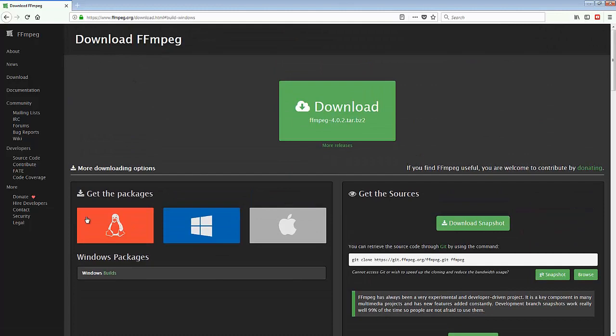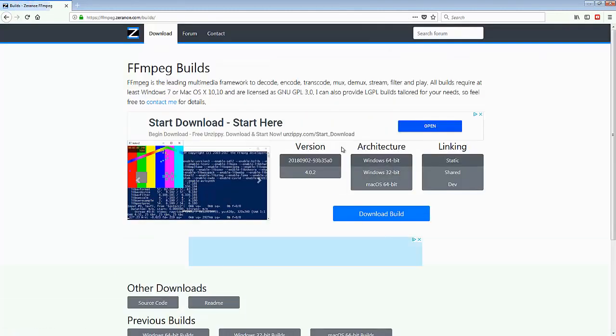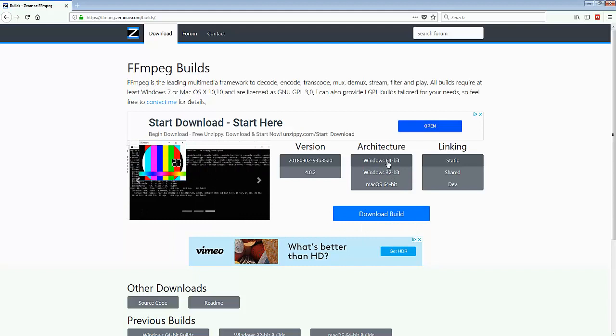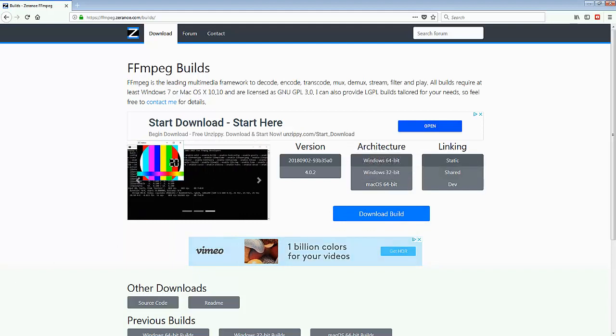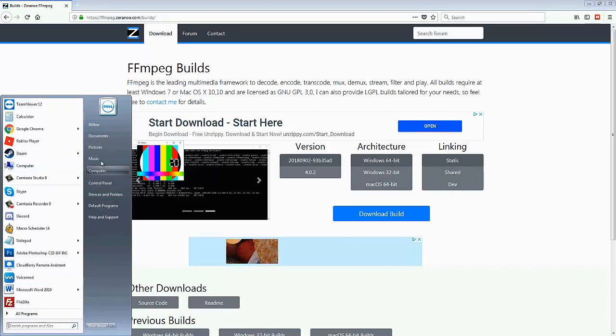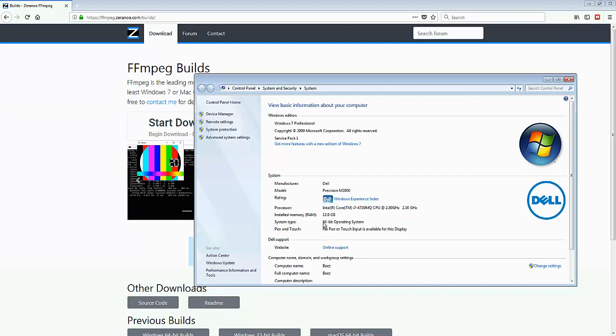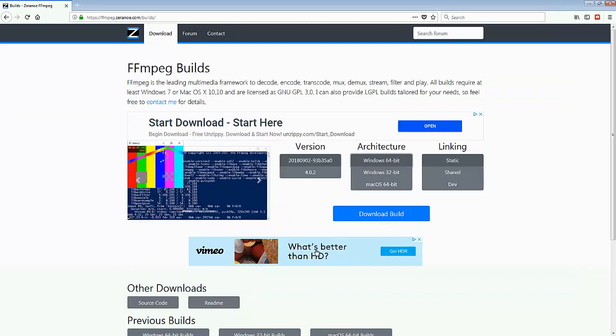It will bring you to these three. Oh, sorry, you have to click on Windows builds, actually. And it gives you all of these options. You should keep the version and the linking the same, static and this long number thing. But the architecture, it depends. If your Windows computer is a 64-bit computer, then click 64-bit, and same for 32-bit. The way that you can find that out is if you right-click on computer, go to properties, and then you can look around for it. Mine says it's a 64-bit operating system, so that means I will click on 64-bit.